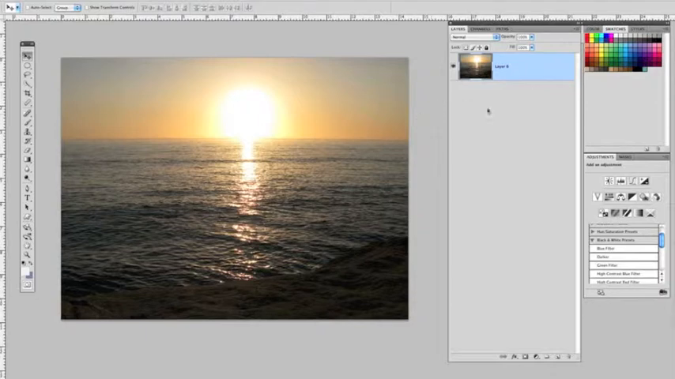So let's get started. I have an image up here. You may have seen it before. You can grab any image you have that you'd like to do this to. In this case, I have my background up already. I'm going to make a copy of it by hitting Command J. That launches a brand new copy on another layer.